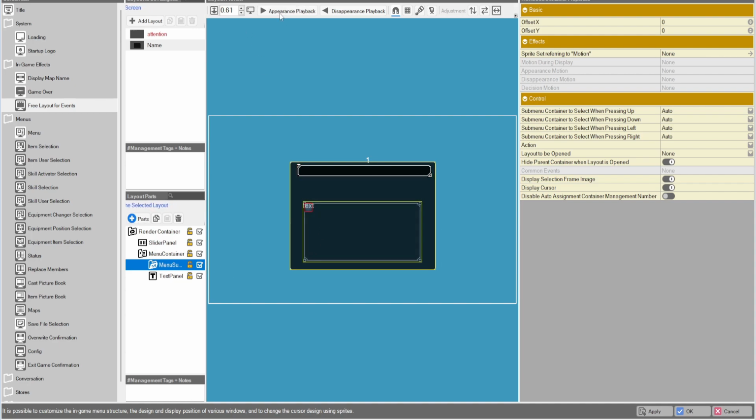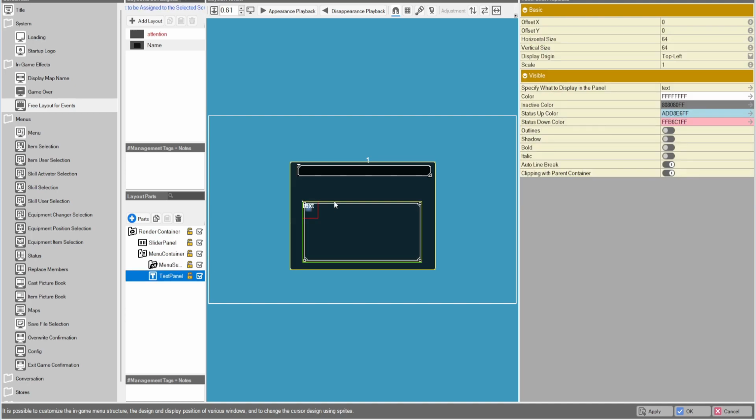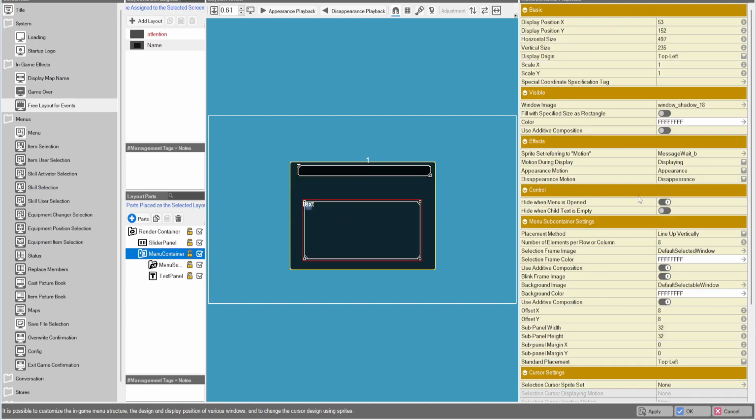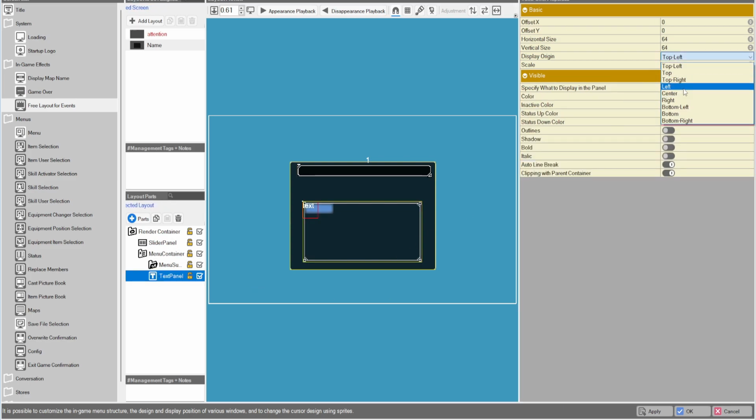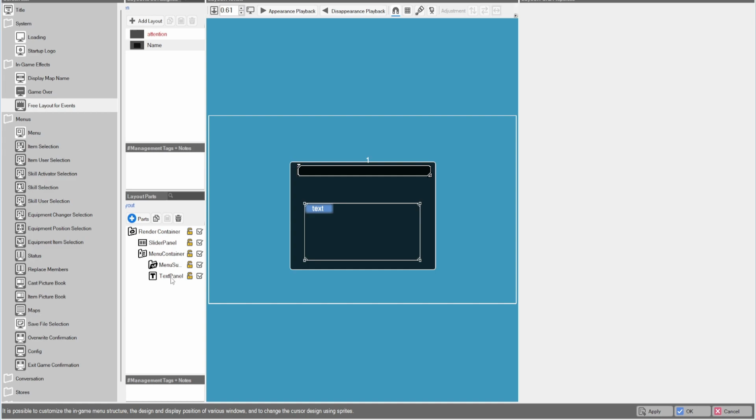There you go. If you don't see your selection thing, you just have to click appearance and playback, and it'll properly update. You can't resize it. I think it only resizes through here. So sub panel width, you can change it right there. We'll make it 120. And the height, we'll make it like 40. That's fine. The text, we'll put in the center so it's centered. Okay.